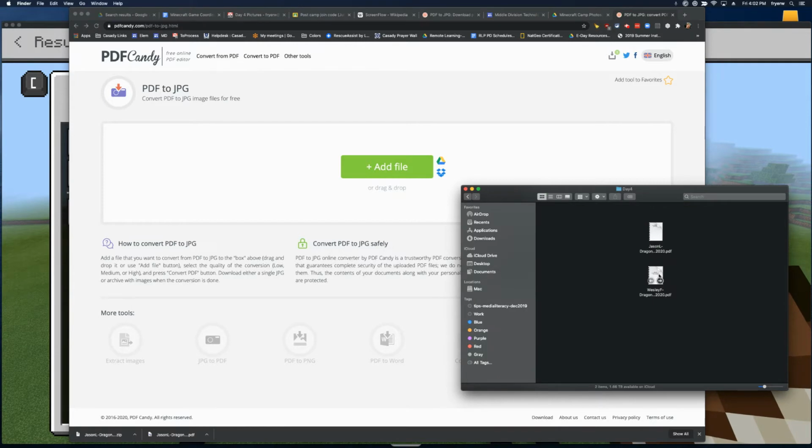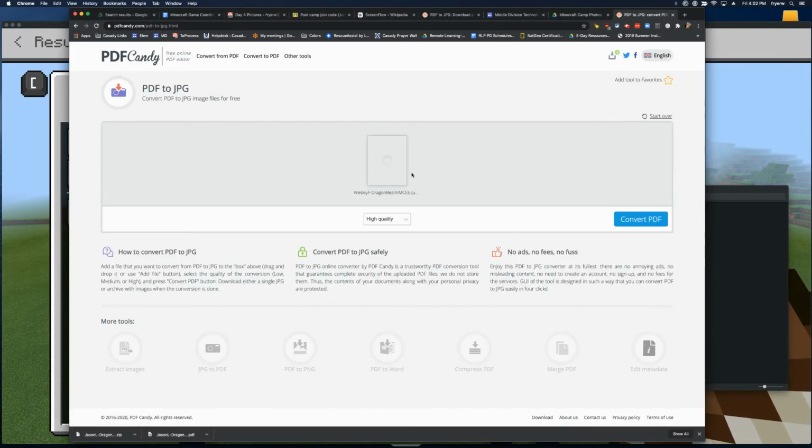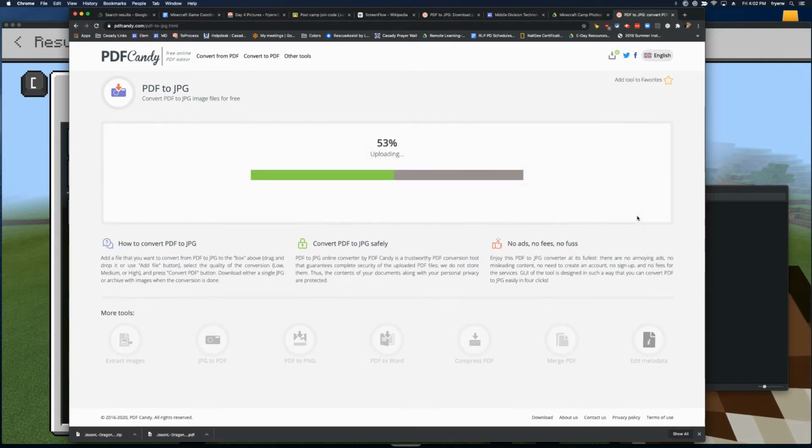And so what I'm going to do is I'm just going to drag and drop that file, and I'm going to leave it at high quality, and I'm going to say convert PDF. Now, depending upon how large the file is and how many pictures, this can take a little while, but it's going to upload this, and then it's going to convert it. And so I will not sit here and have you watch the whole process, because it takes a little while to upload, and then it's going to make this conversion.